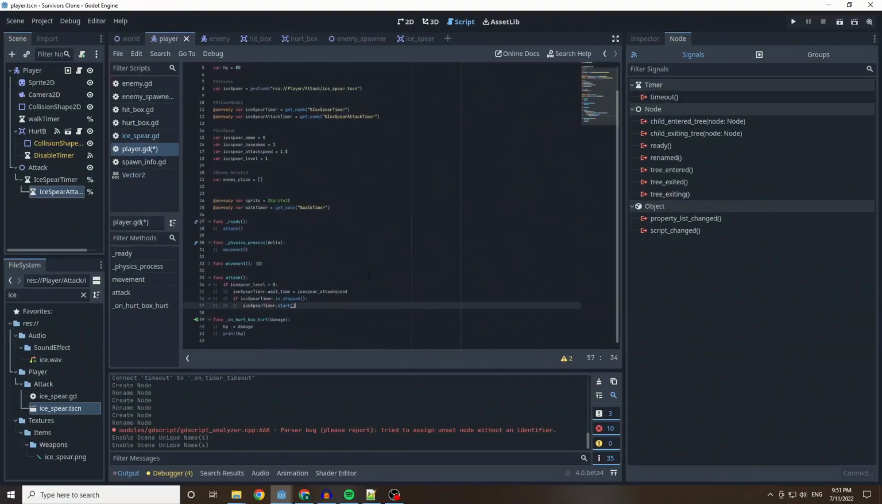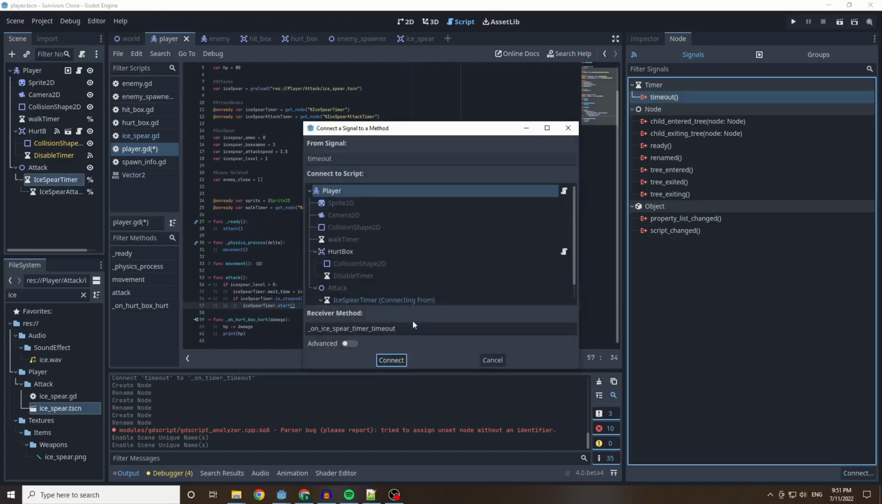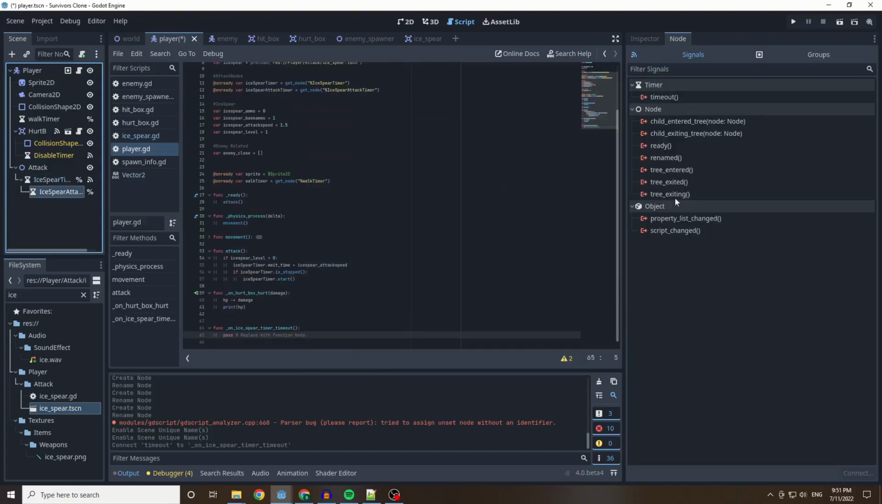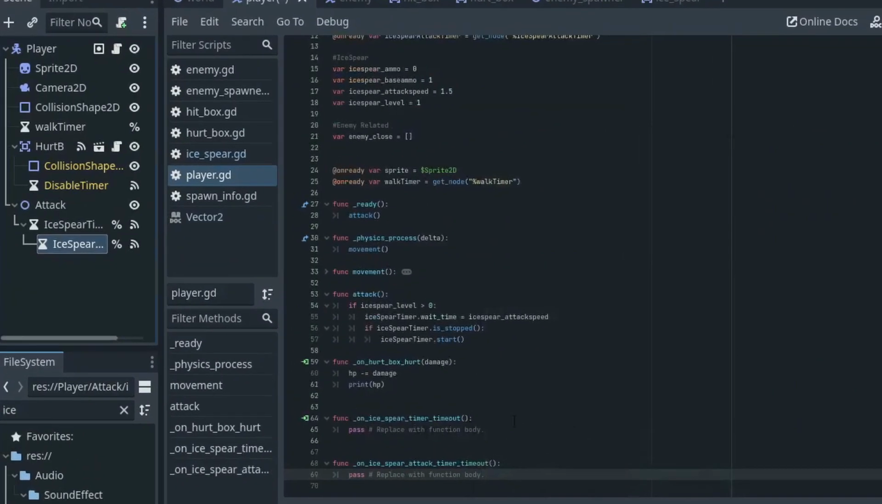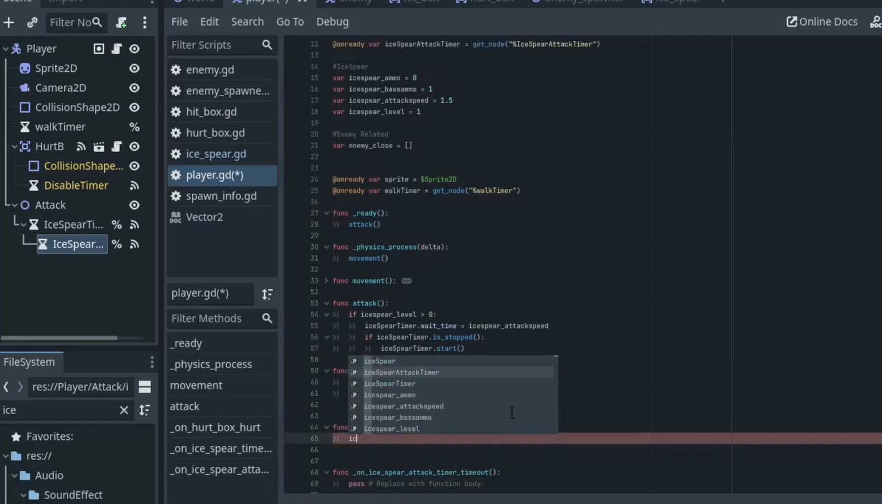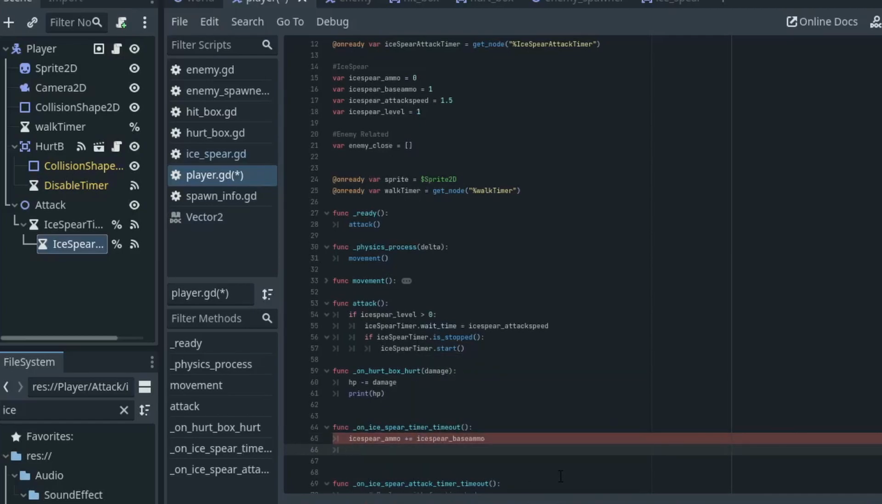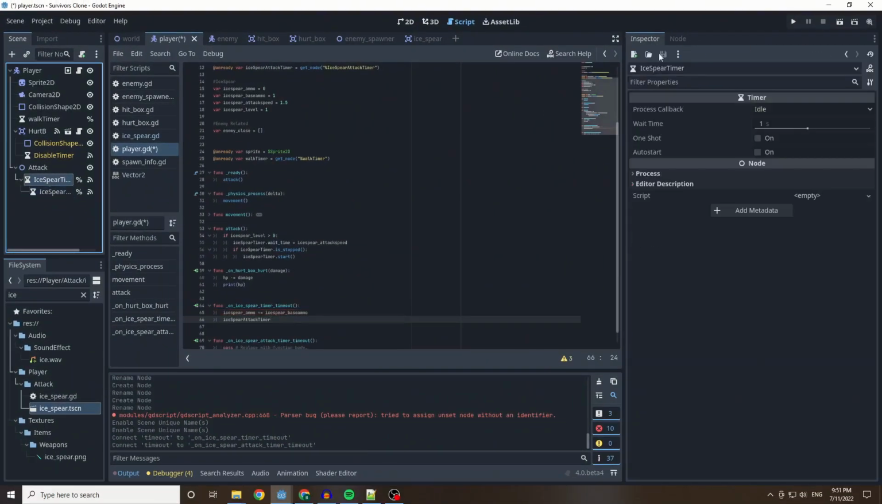Pretty simple. And now we're going to have to connect our timeout functions, and these two are going to do two completely different things. So in our ice spear timer, we're going to increase the ice spear ammo. So ice spear ammo is going to plus equal ice spear base ammo. And then we're going to start our ice spear attack timer. So I'm just going to set the defaults to this. So this is going to be 1.5 seconds.